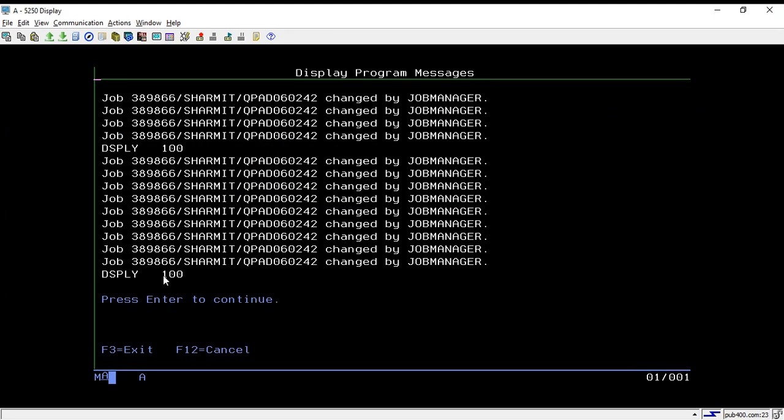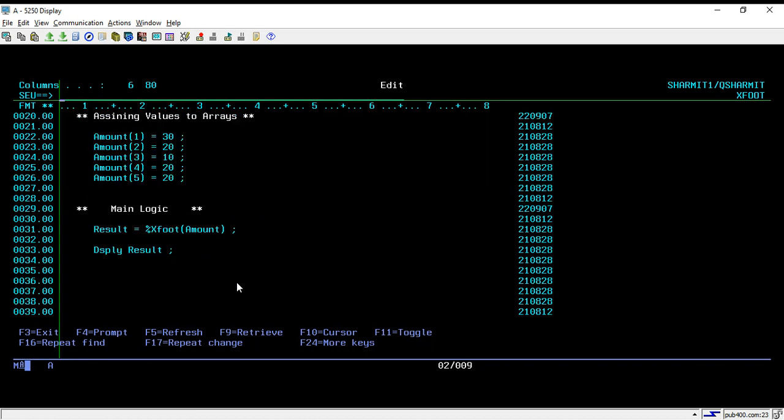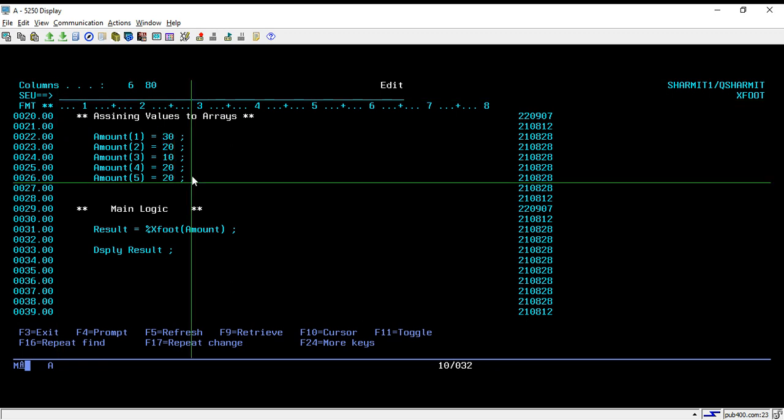So here you can see that we got 100. Let's check the logic again. So yes, it is 100 because of the values we are assigning. If we total up these values, then it is 100.